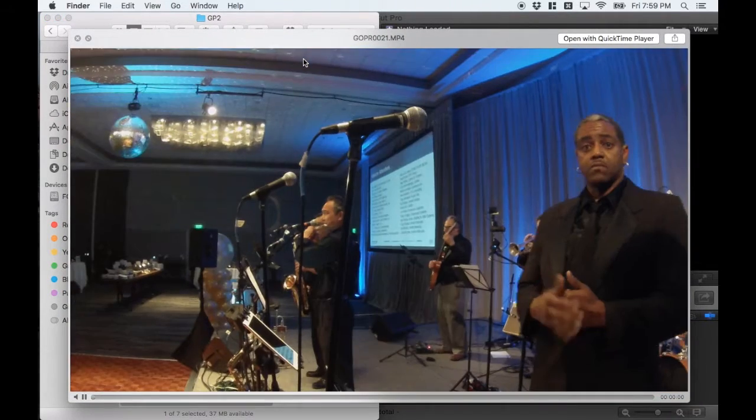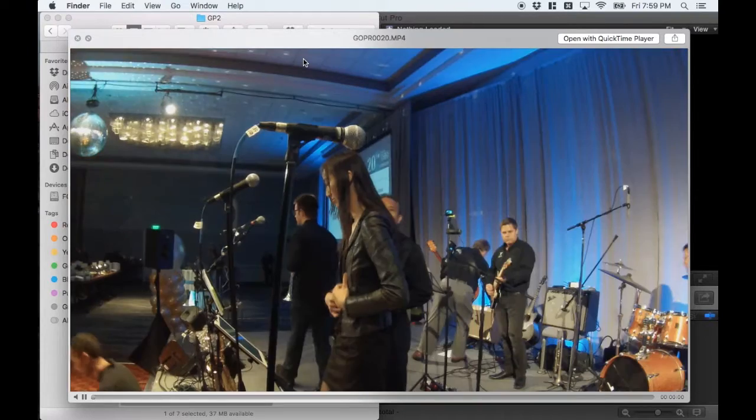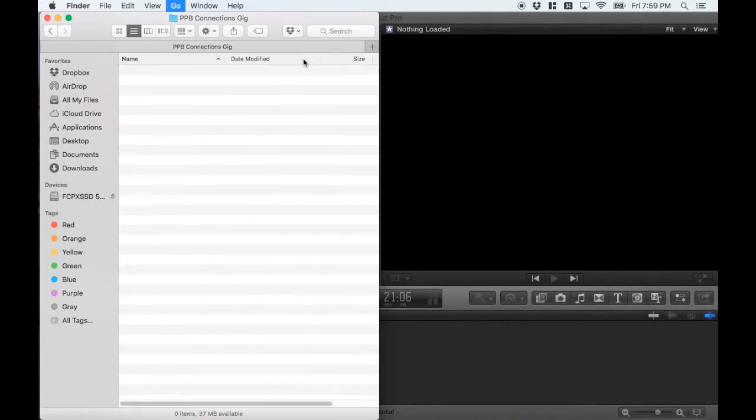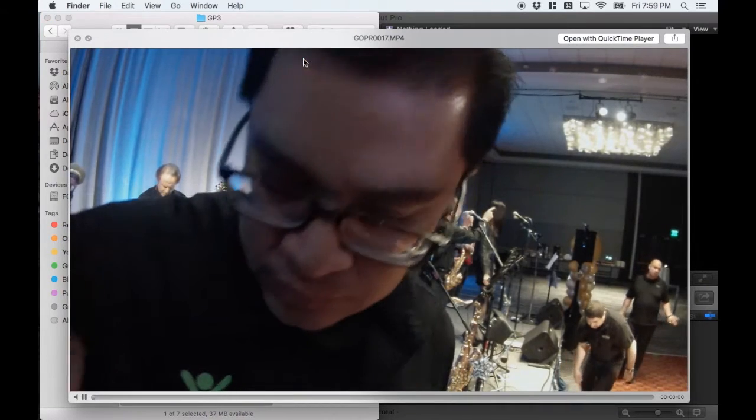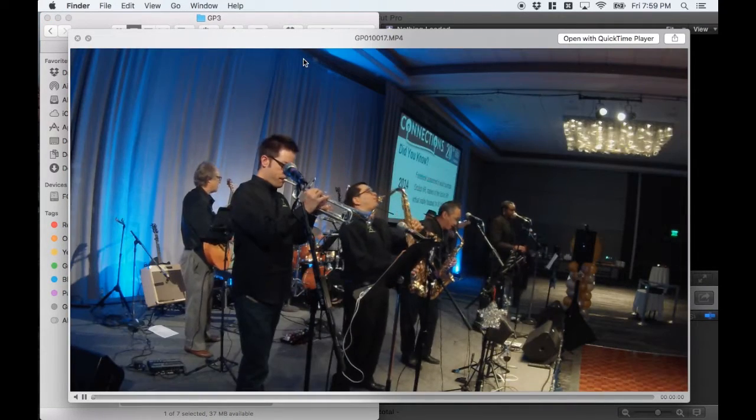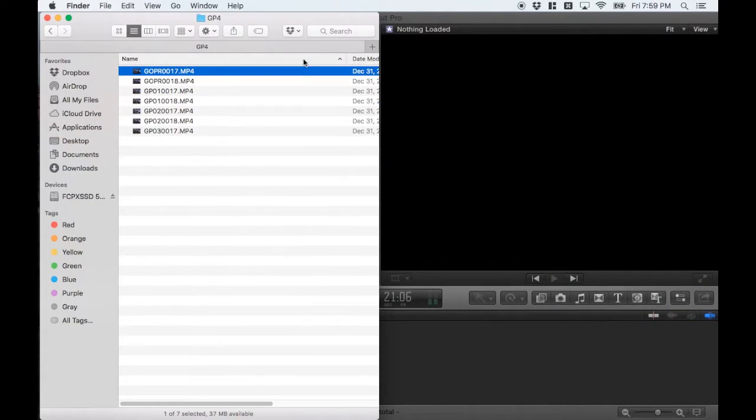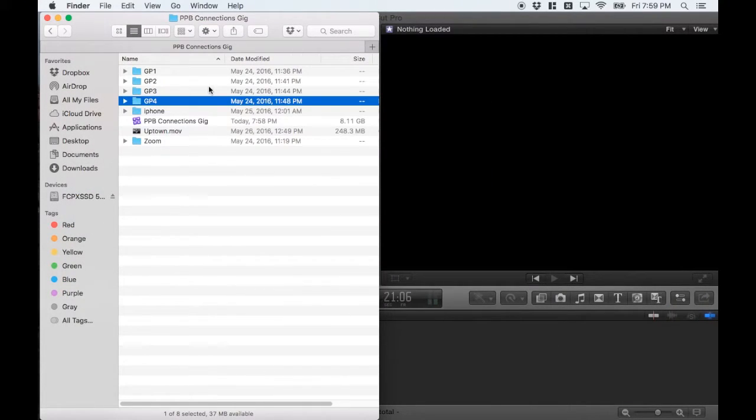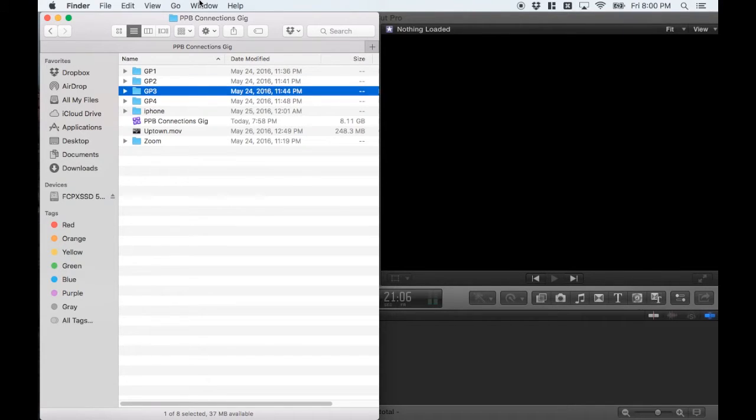GoPro 2 looked like this. Actually, that looks very similar, but you can see we're a little closer to the singer. GoPro 3 looked like this from this opposite side of the stage. GoPro 4 looked like this. So you can see what I did. I organized my footage by camera into different folders.